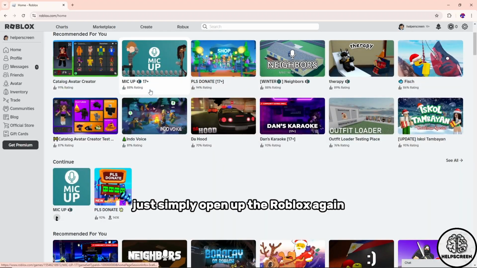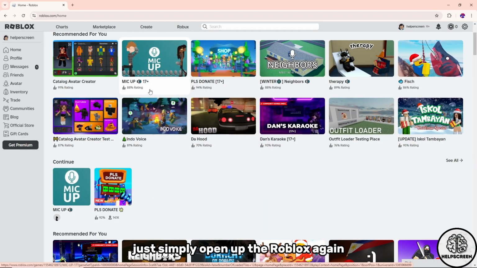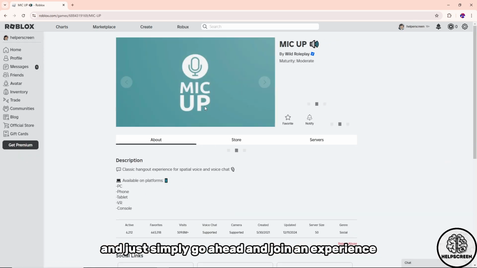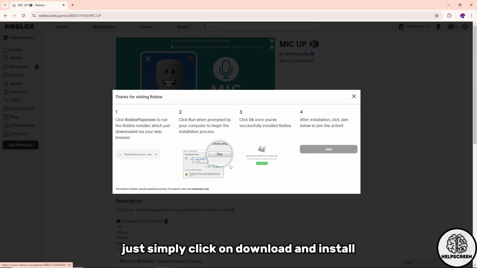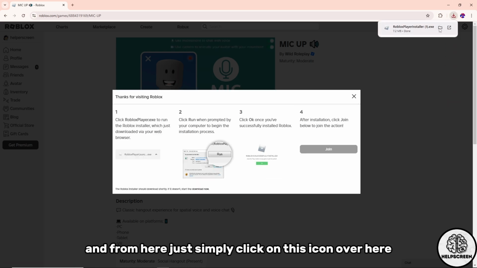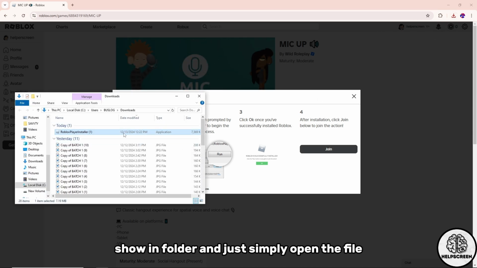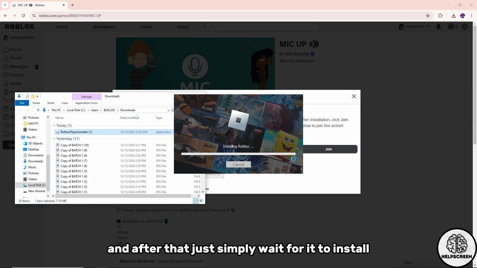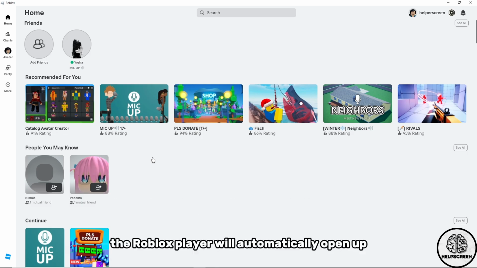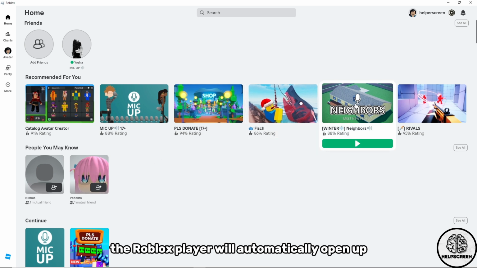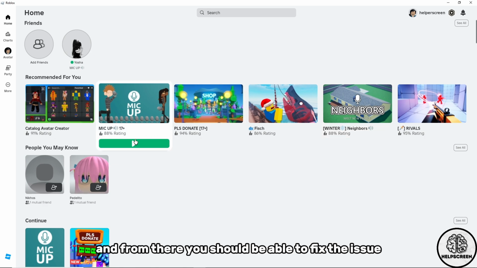And guys, after that, open up the Roblox again and go ahead and join an experience. Just go play over here. And now from here, click on download and install. And from here, click on this icon over here, show in folder, and open the file. And after that, wait for it to install. And once it is done installing, the Roblox player will automatically open up and you can join an experience. And from there, you should be able to fix the issue.